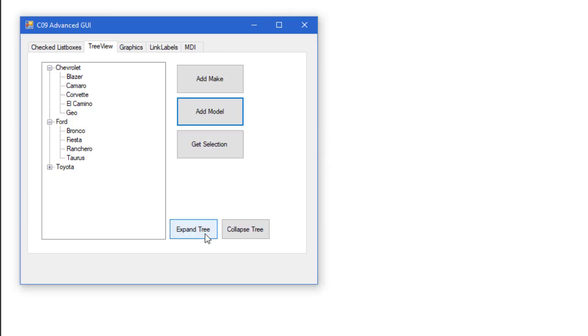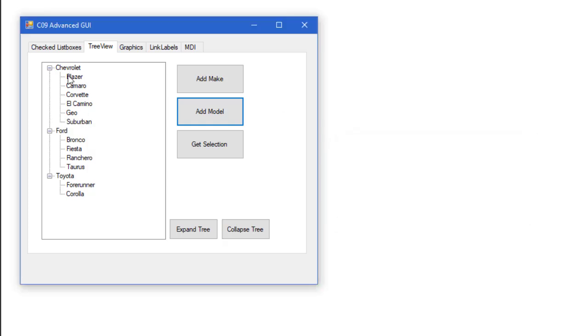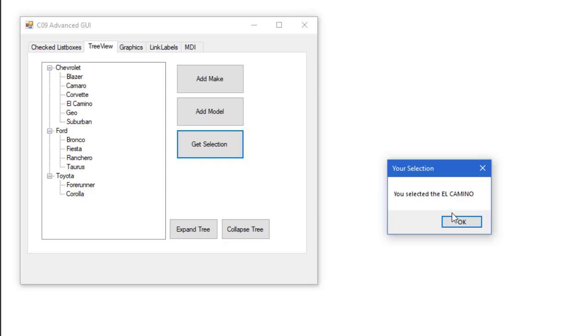We'll add a couple models, and again I can expand my tree, and you'll see those models have been added in. If I select the Chevrolet make and add a model, it adds the model to the Chevrolet area. I can choose an item and say Get Selection, and it tells me I selected the El Camino.